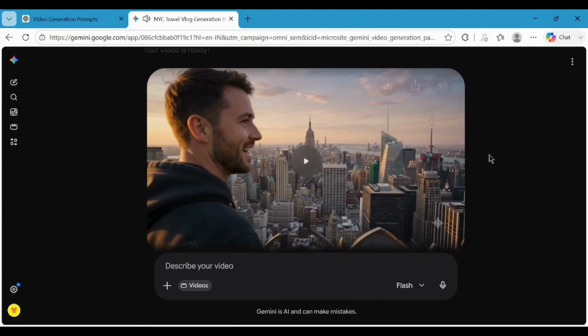Notice how AI transforms a simple text prompt into a complete visual scene. This is absolutely incredible because just a few years ago, creating videos like this required expensive software, professional editors, and hours of work. Now let's continue.